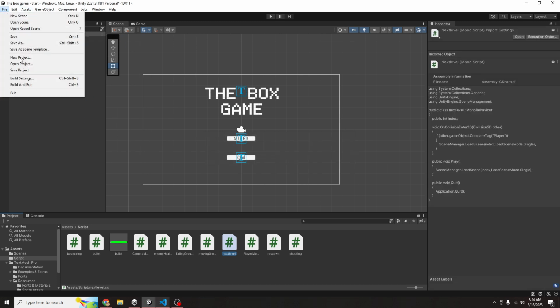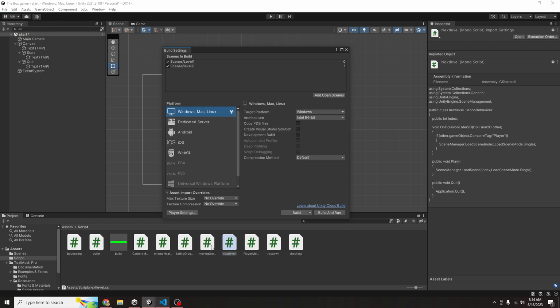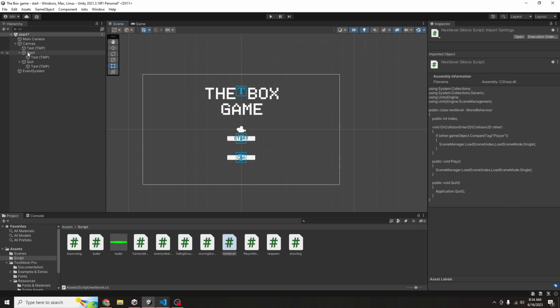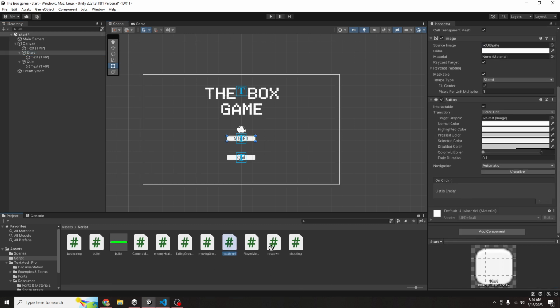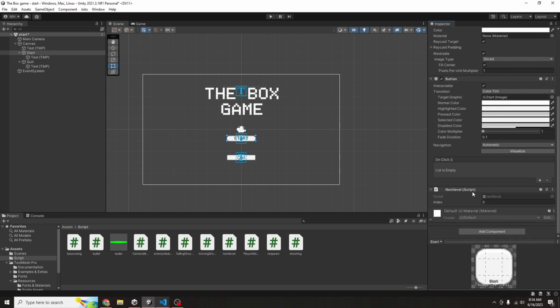We go to File, Build Settings, and then make sure you drag the start scene and put it at the very top. When you add it at the very top, it's going to have the index of 0, so it will be the first thing to see. Level 1 will now be 1, level 2 will now be 2. So everything is organized.